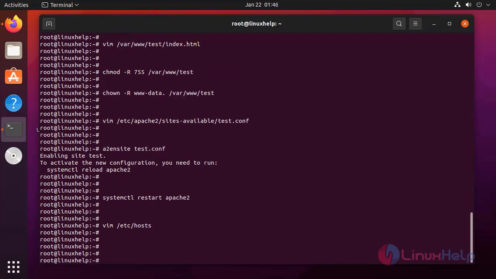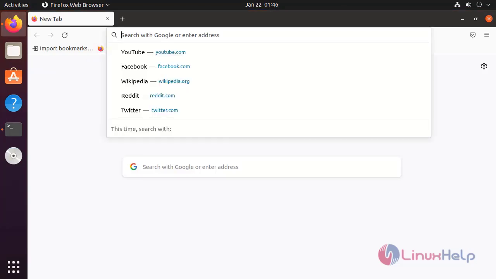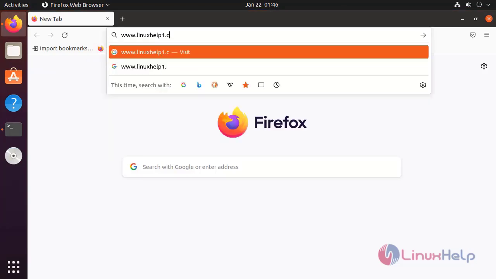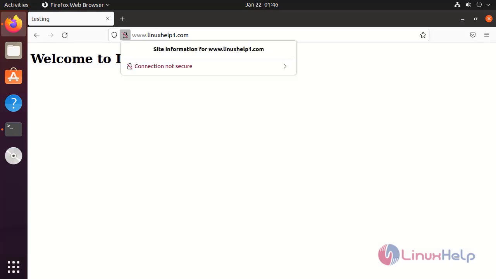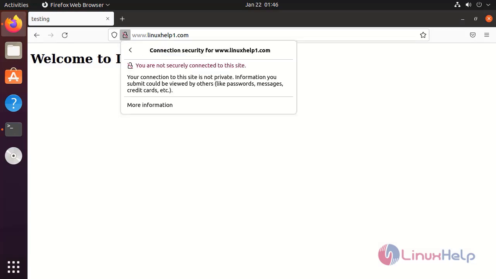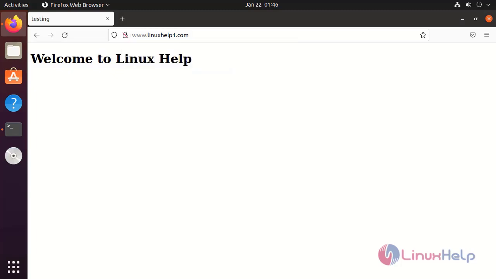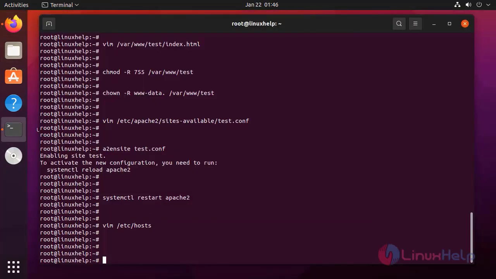Now go to the browser and ping the server name. It's now showing the connection is not secure. To fix this, we are going to generate the SSL certificate for this site.